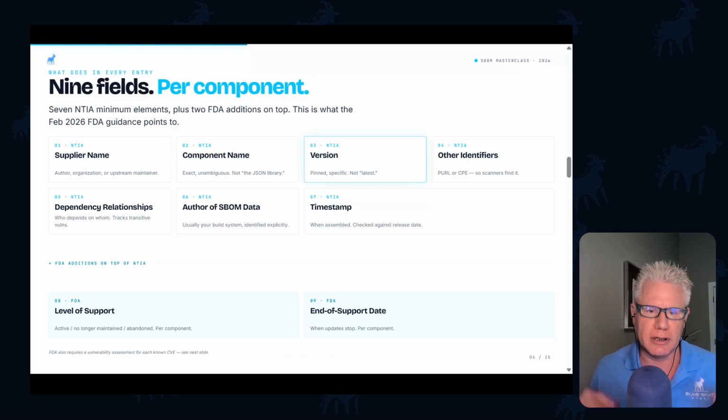So overall, you can look at this as 9 fields per SBOM component. Number 1 is the supplier name. So the author, organization, or upstream maintainer. Number 2 is the component name. This has to be exact, not ambiguous. It needs to be as specific as possible. The version as well has to be as specific as possible. That's number 3. You can't just say the latest version. It has to be the exact version of that software component.